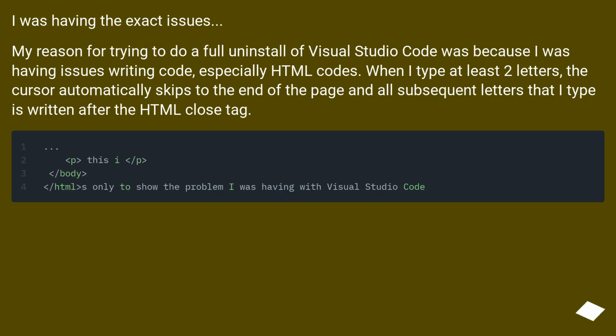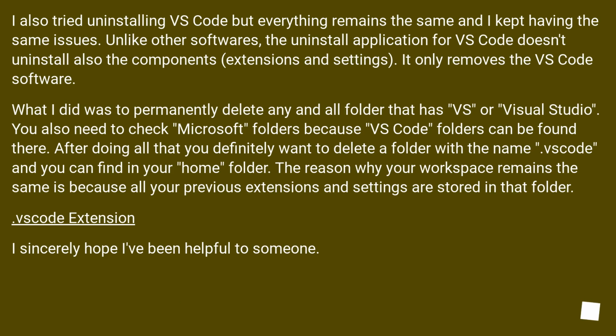I was having the exact issues. My reason for trying to do a full uninstall of Visual Studio Code was because I was having issues writing code, especially HTML code. When I type at least 2 letters, the cursor automatically skips to the end of the page and all subsequent letters that I type are written after the HTML close tag. I also tried uninstalling Visual Studio Code, but everything remains the same and I kept having the same issues.